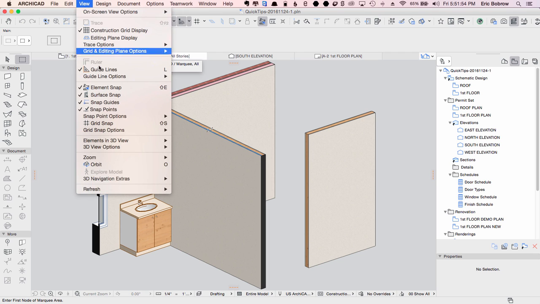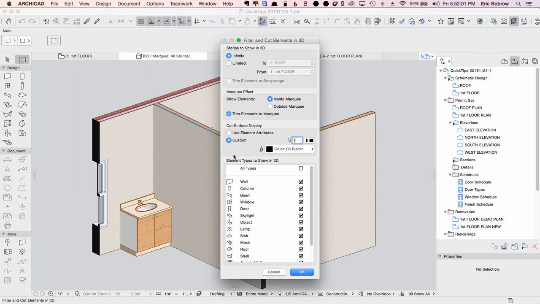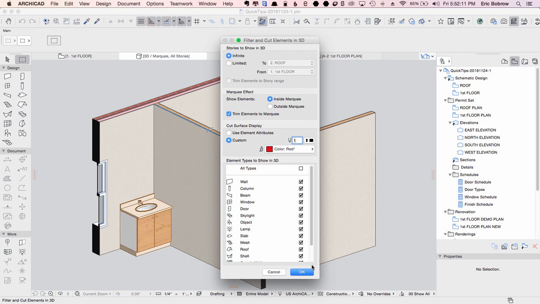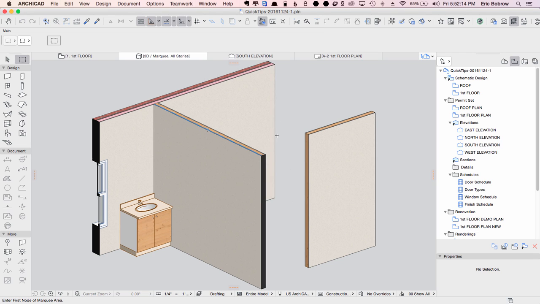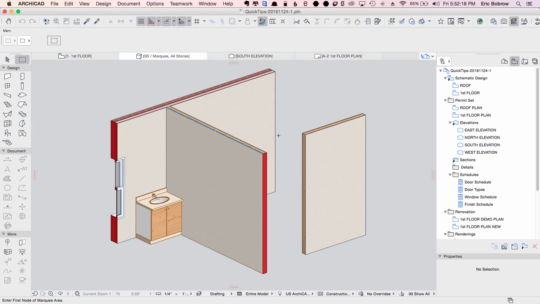Go to the View menu, Elements in 3D View, Filter and Cut Elements in 3D. Now remember, I drew a marquee, so I was cutting through the building. And it's saying, put a custom surface wherever you cut. I'll change it from black to red and say OK. Don't see an immediate change. I have to zoom in or out a little bit so that it refreshes or rebuilds. And there you see red.